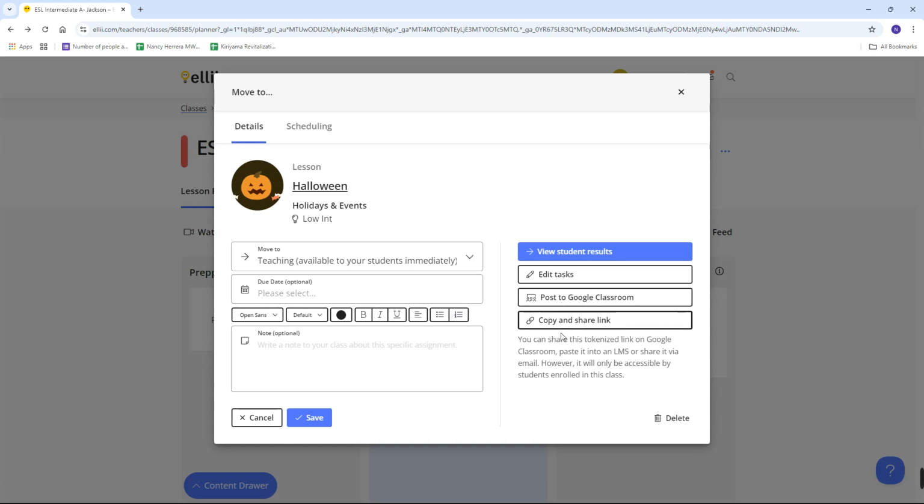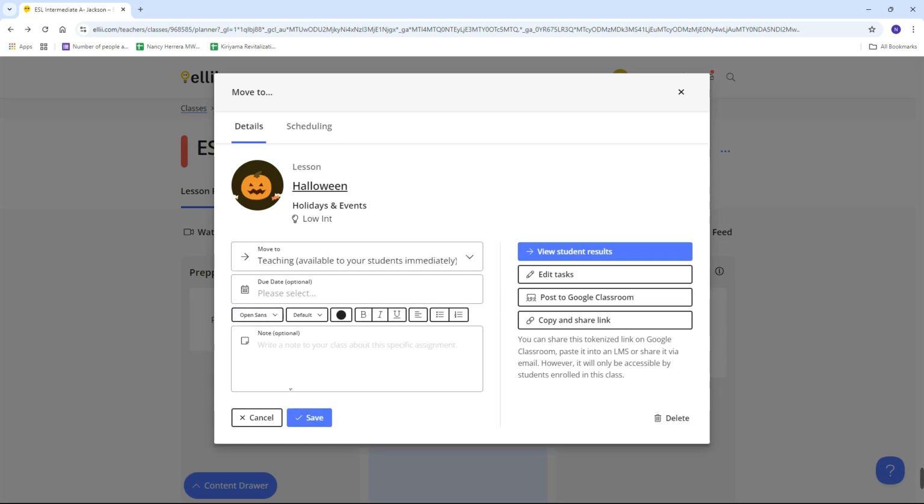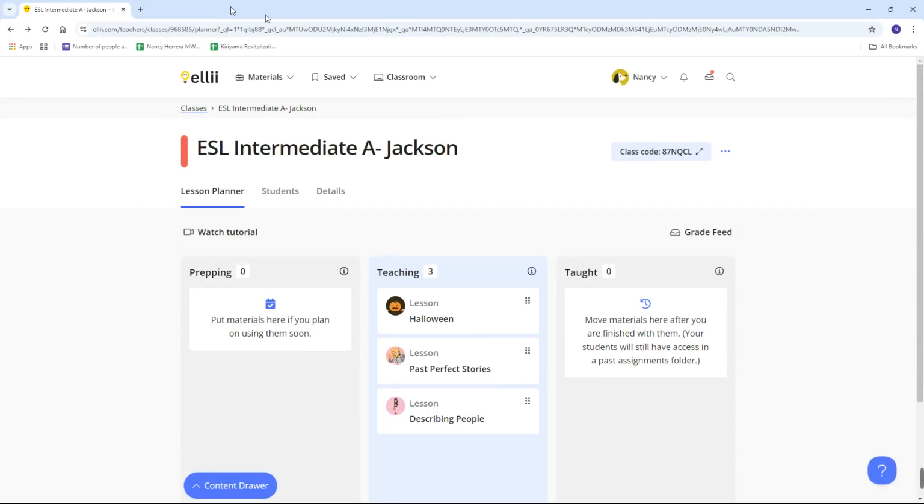You can copy and share the link, so you could put it into your Schoology. You can post it in Google Classroom if you have one. Edit the tasks. You can put a due date. I usually don't put a due date because they're adult learners, right? Sometimes they'll do it whenever they have time. But you can do that, and leave a note. Okay, so now let's go back.